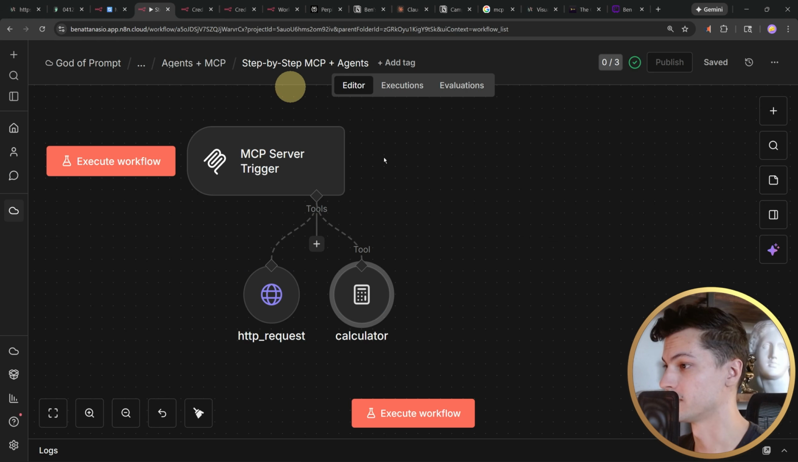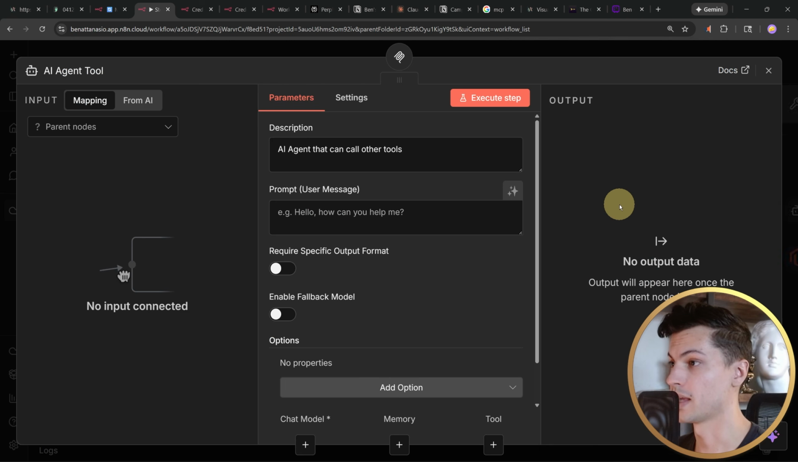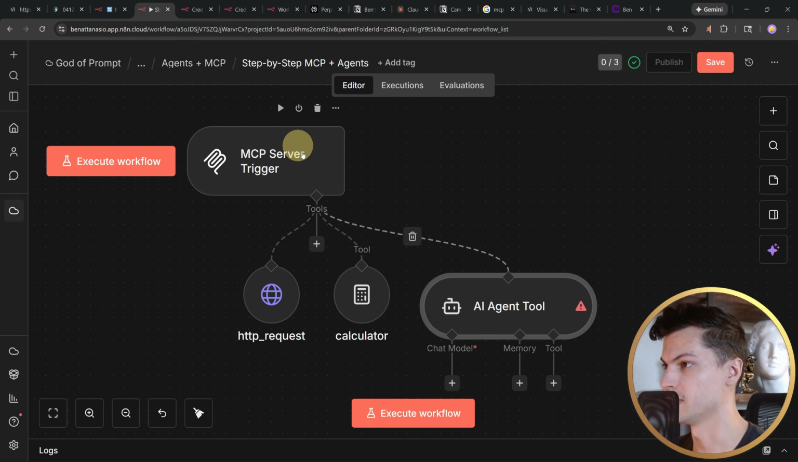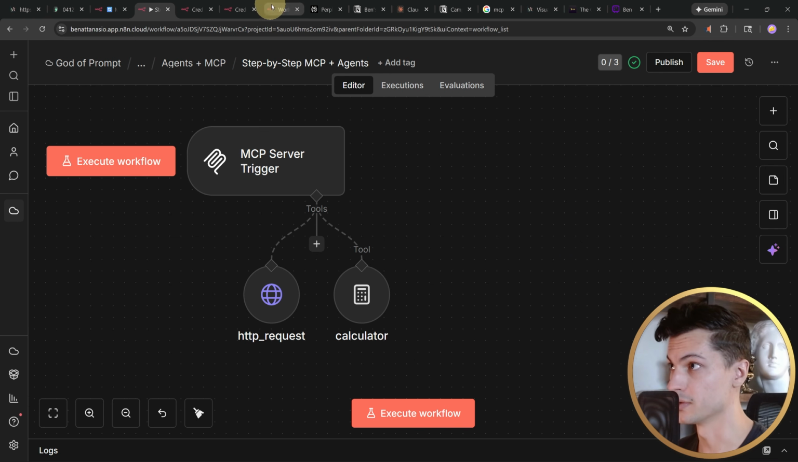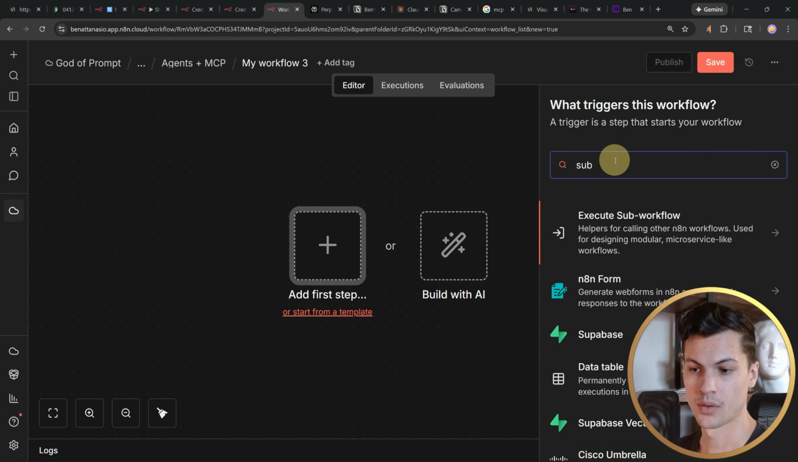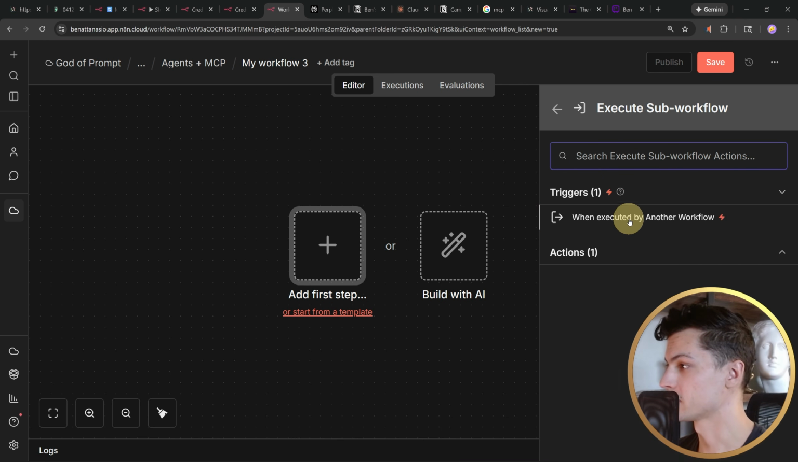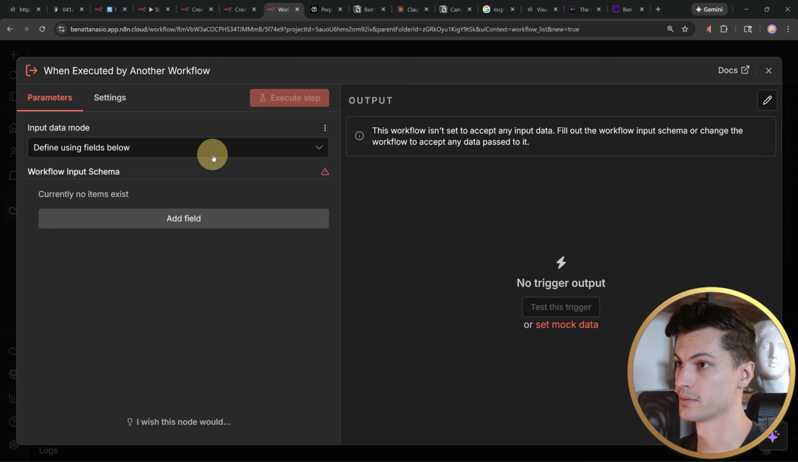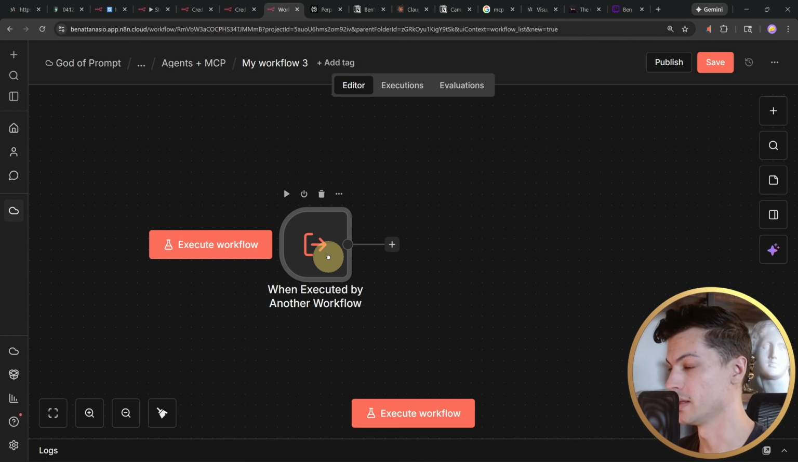Okay, we cannot just simply connect this to an agent. We can, but with the MCP here, it doesn't pass along the data correctly. So what we instead need to do is create a new workflow. We have to find the trigger that's executed by another workflow, and let's hit accept all data here.